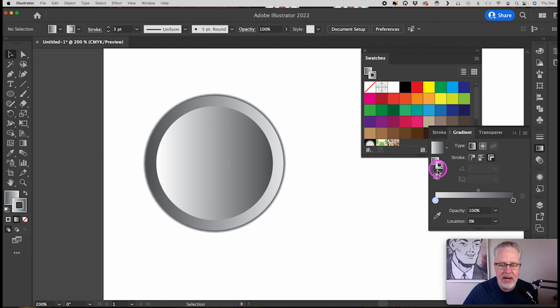So yeah, you can see that you can do quite a bit with just very, very simple linear gradients, applying gradients in different directions, applying them across the stroke.